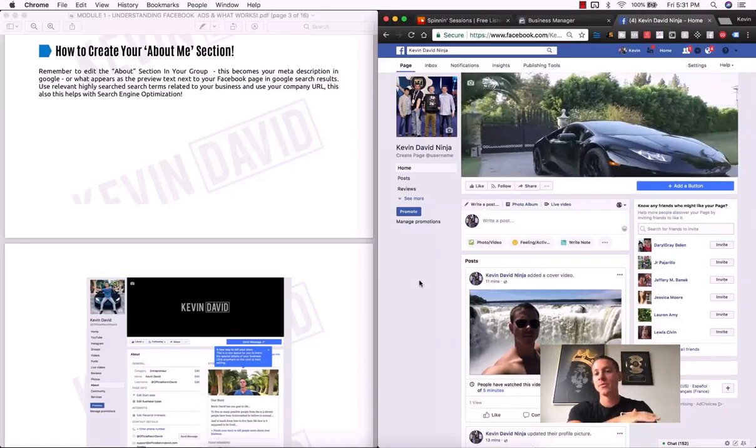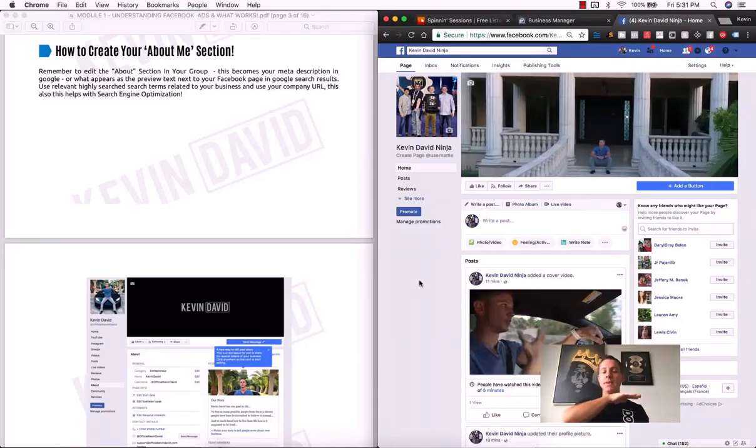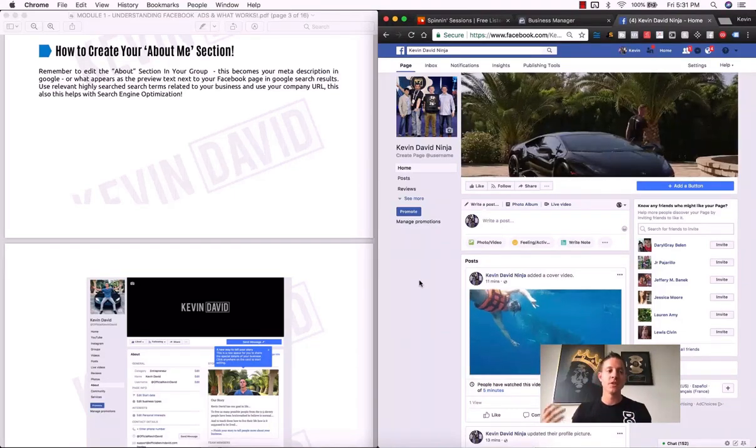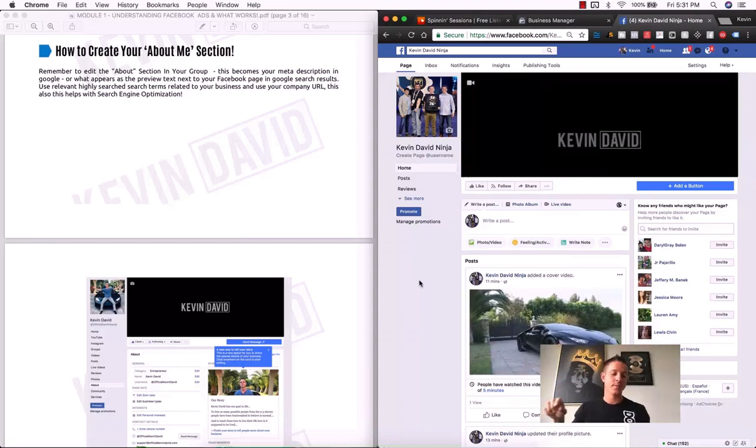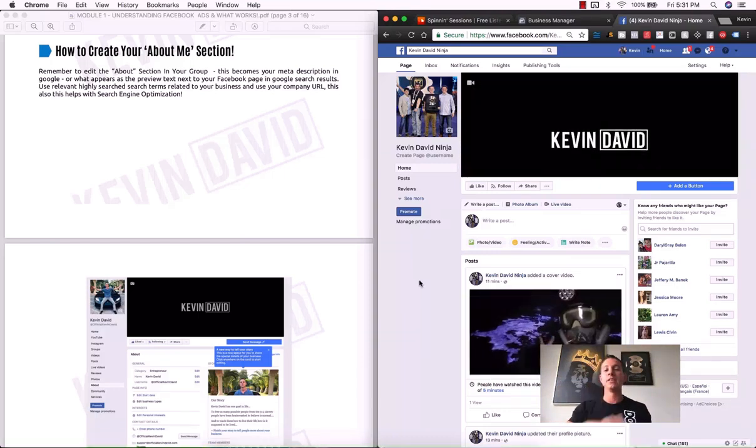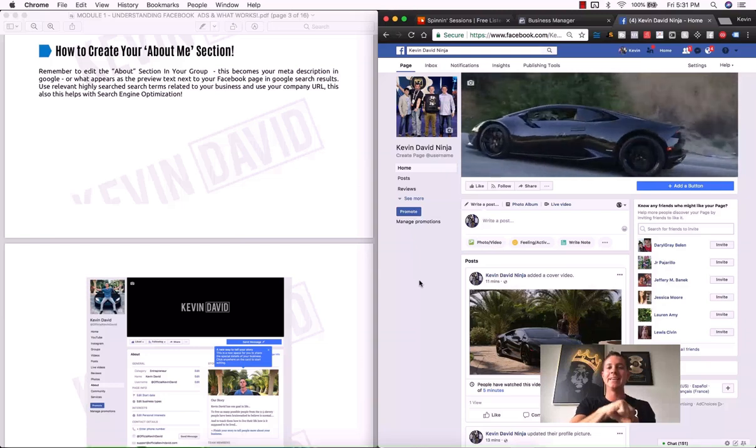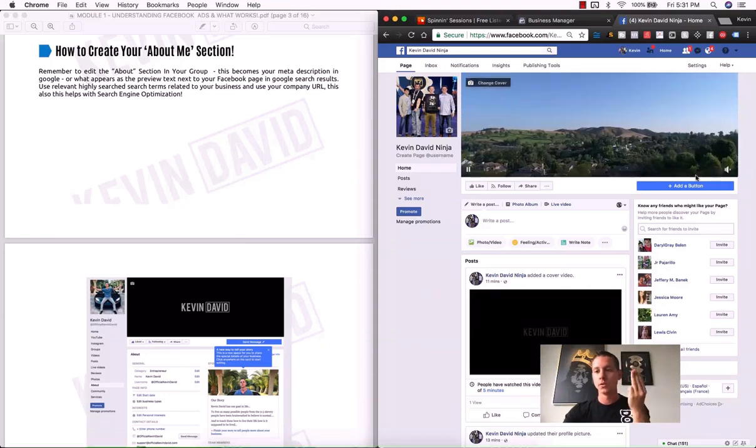Alright guys, so now we're going to go through all of the settings that you need to be worried about for your Facebook page, including your About Me section, all of the page settings, and then we're going to teach you how to add your CTA, which stands for Call to Action.